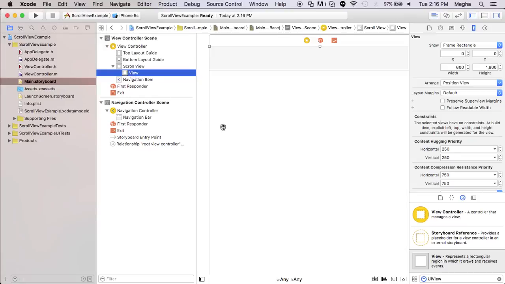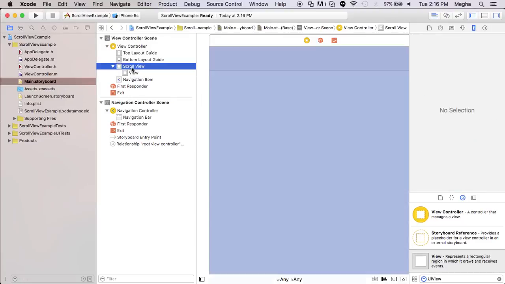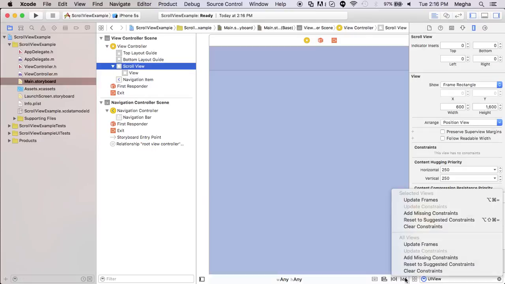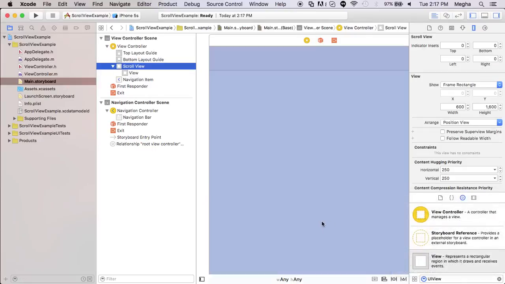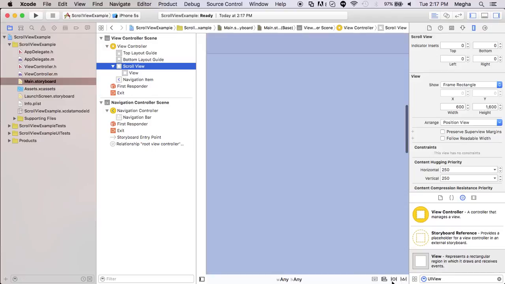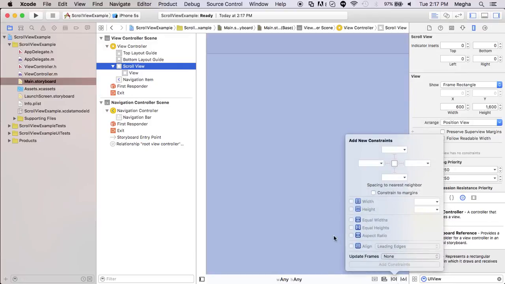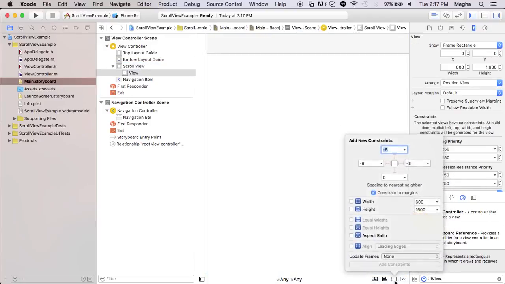Okay. Now, first point, we have done it. In most cases, what I would have done is reset to suggested constraint. But in this case, I am not preferring to do that. This time I am going to manually add the constraint. See, usually this is auto layout or suggested constraint, which we see quite often. This one is a pin tool, we often call it pin. Okay, you see pin.